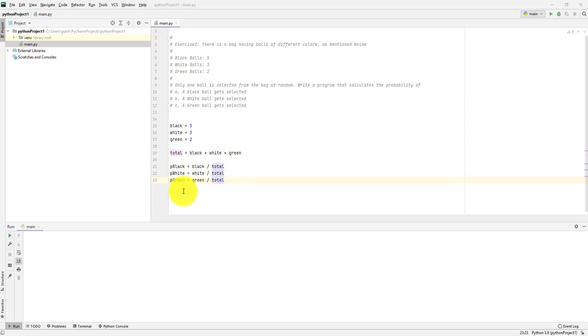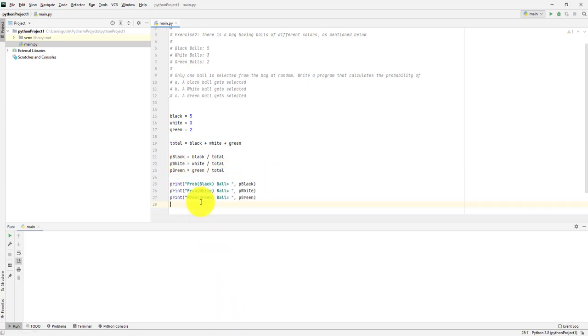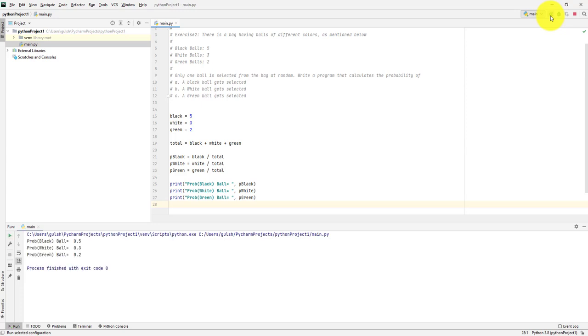And after that we can simply print these 3 probabilities which we have calculated here. So I have added these 3 print statements. Now let's try to run this program. Before that, let's save it, say Ctrl S, and then press this play button to run the program.